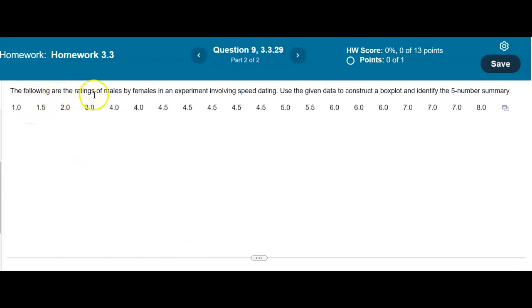Okay, the following are the ratings of males by females in an experiment involving speed dating. We're going to use the given data to construct a box plot and identify the 5-number summary. So the first thing we want to do is identify the 5-number summary, because that's what it's asking us.